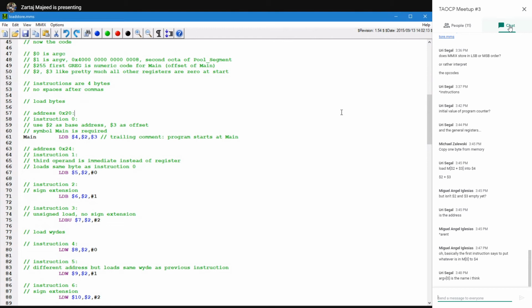Okay, $255 is also special. I'm going to explain that probably in the next meetup, but it's what's called the first global register. These are registers that are available in all contexts of the program. We don't need to know this right now, but I just want to point out that this is another one of those registers that will not be 0 in the beginning. So that leaves $2, $3 up to $255. All of them are 0. I'm using the fact that $2 and $3 are 0.